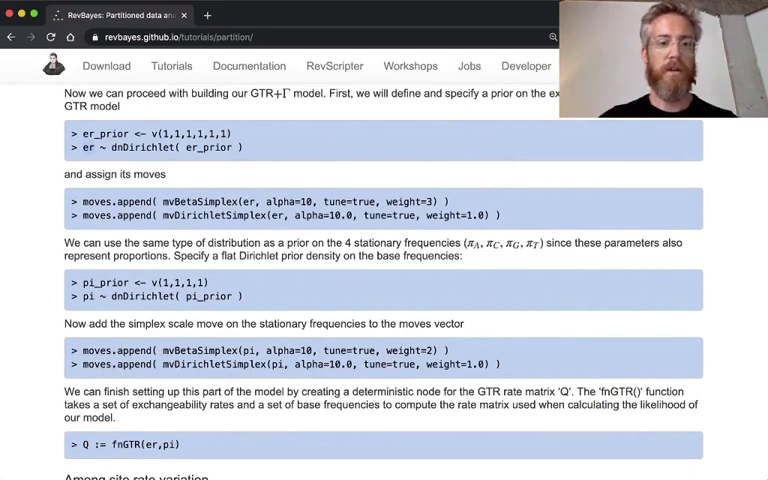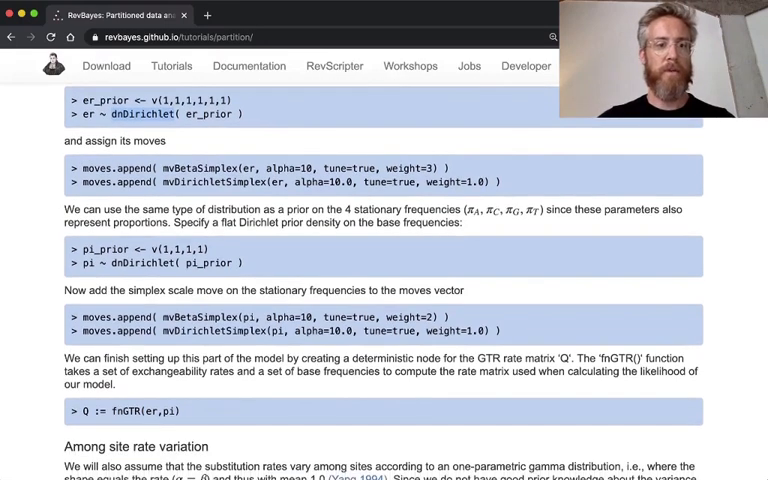So we're going to create an exchangeability rates parameter distributed according to a Dirichlet distribution with a concentration parameter, which is just a vector of all ones. So this is just a uniform Dirichlet distribution across 6 parameters. We have 6 exchangeability rates. And then we're going to create some moves for that parameter. We're going to use a beta simplex move and give it a pretty strong concentration and lighter weight than the next move, which is a Dirichlet simplex move.